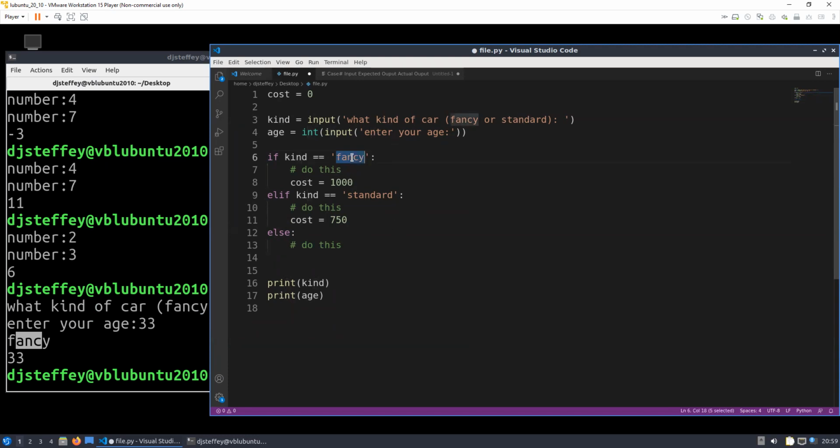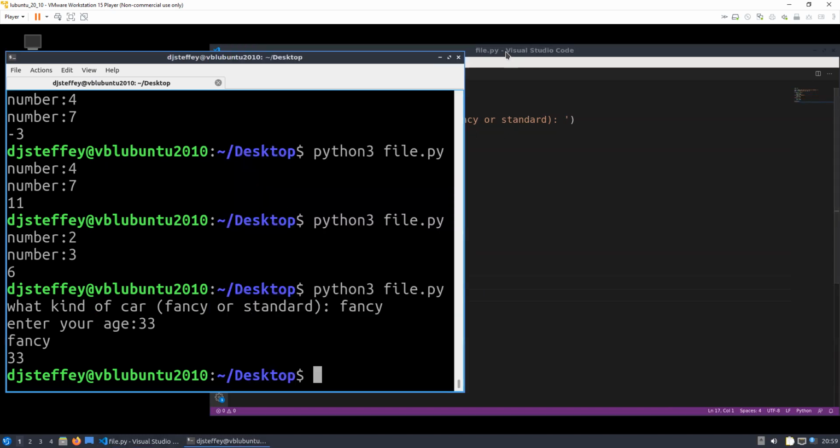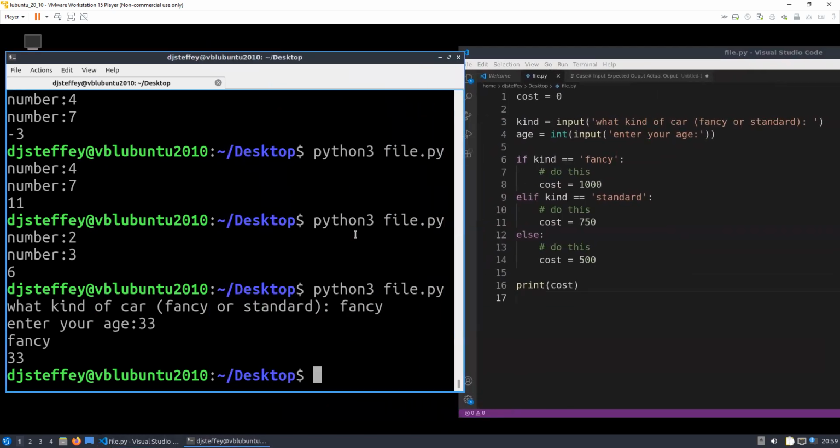It doesn't match this. It doesn't match this, so we'll get to else. So if it's else, it'll be our catch-all, and it'll be $500. So don't worry about the kind and age. Let's just print out the cost so far. So we save it and run it.